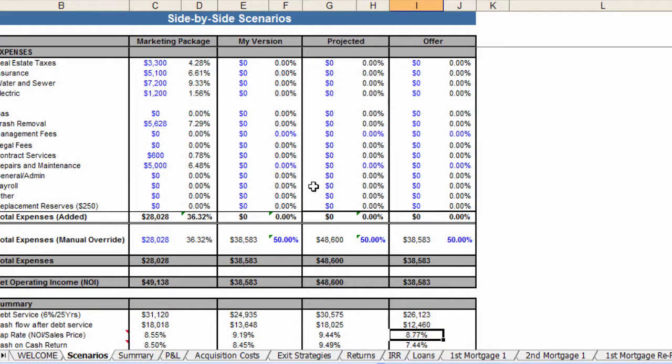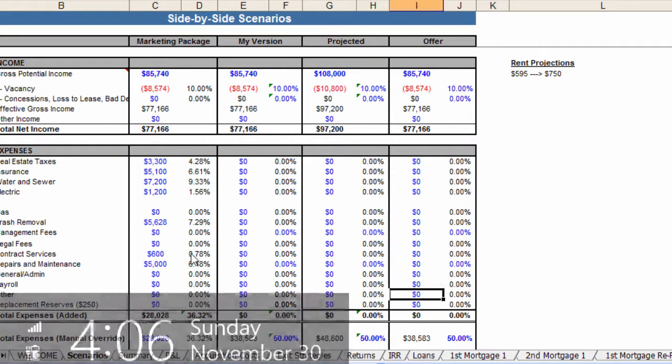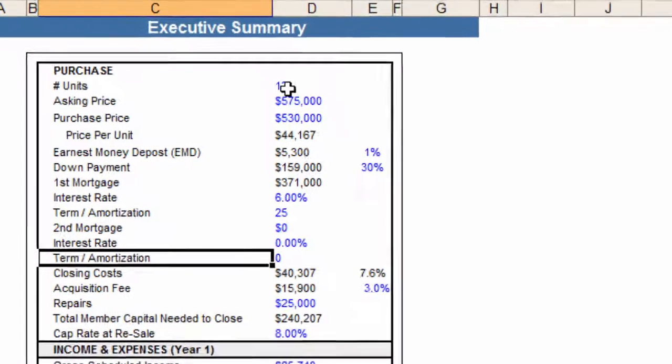So once you've decided that, in this particular case, we took the actual income, except the reported expenses you see is only 36%, so we're using 50%. We're going to use that, and we're going to feed the model. And by that, we're going to go to the Summary tab, and we're going to start entering the information in.